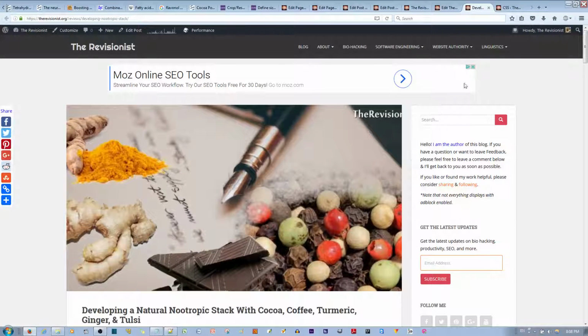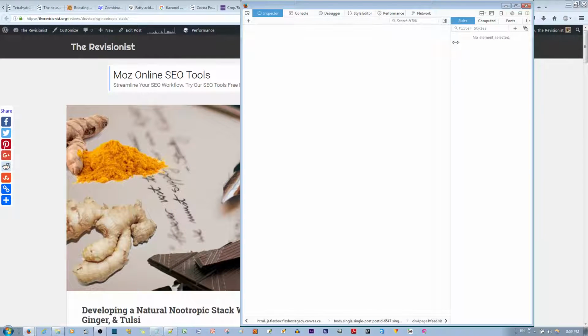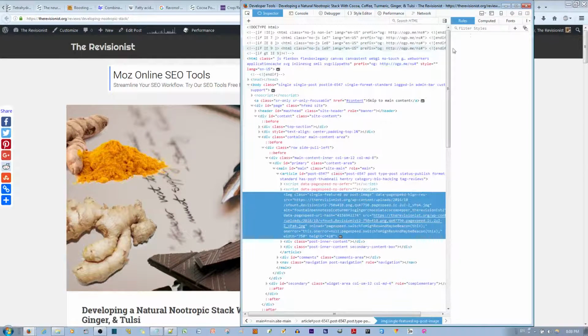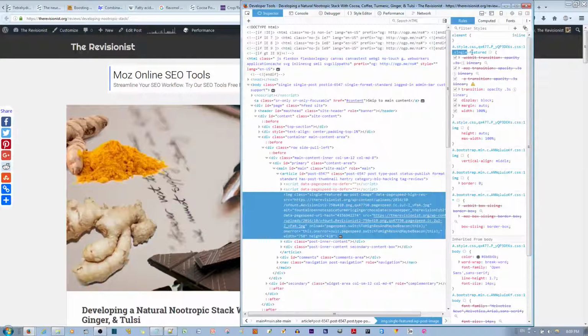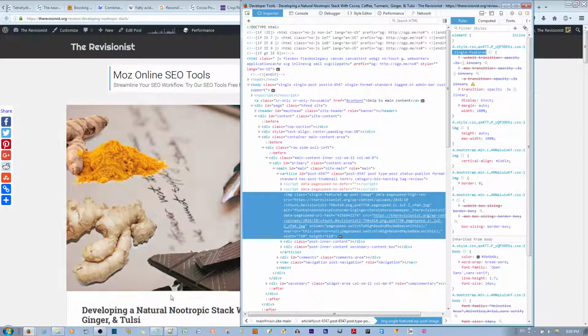Now the only other thing you need, and by the way, one more thing before I continue. If you have a different theme, all you have to do is just copy this part and then paste it into a notepad. Just paste it somewhere.